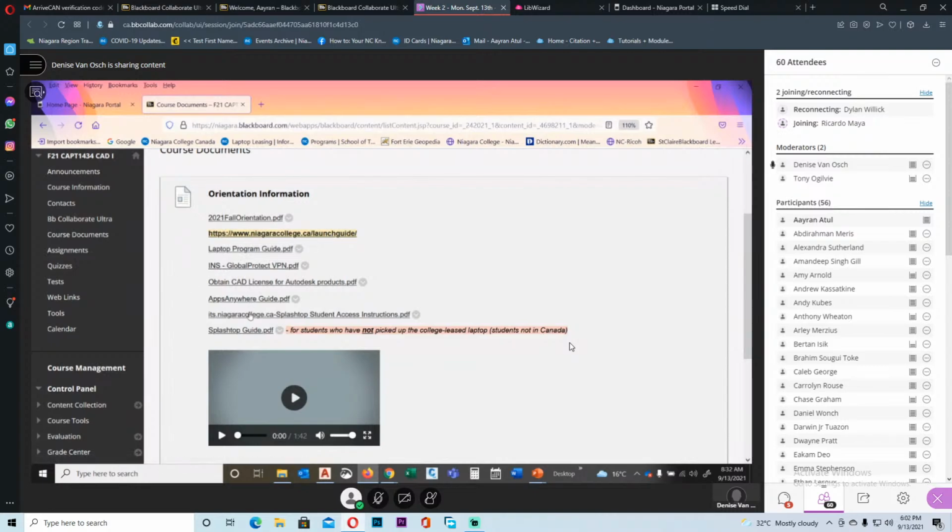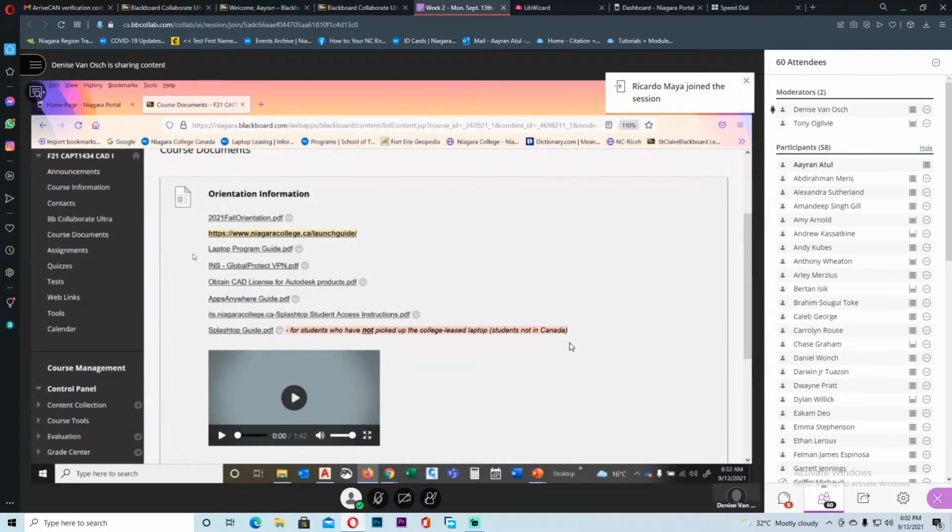Then we have a series of other PDFs down here. And this is specific to our program because we are a college leased laptop program, meaning that you've been given a laptop to use for your studies, right? And we found out last week that we have to make sure that we are hooked up to the Global Protect VPN in order to borrow the software license for AutoCAD. But this is additional information for you to go back through and if you have any additional questions, okay?